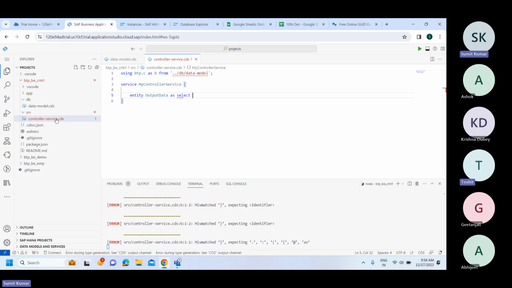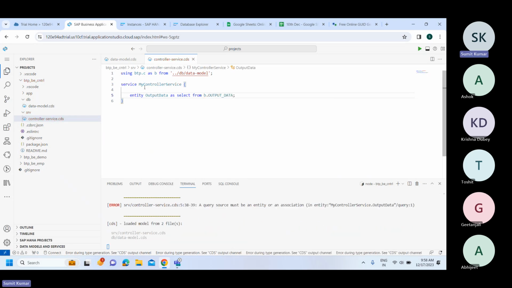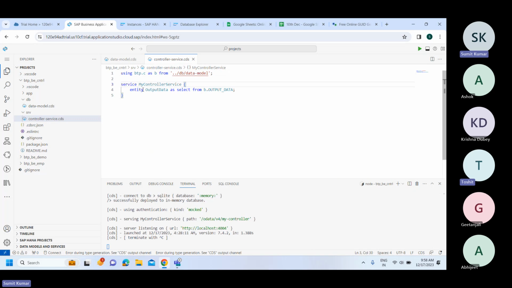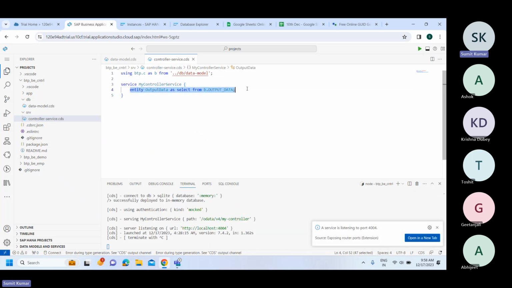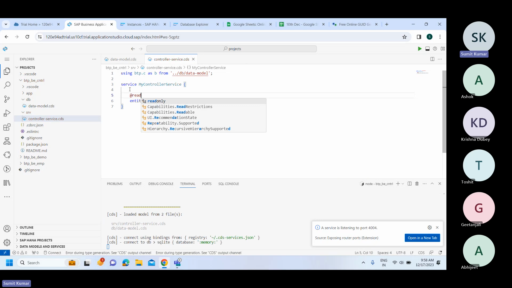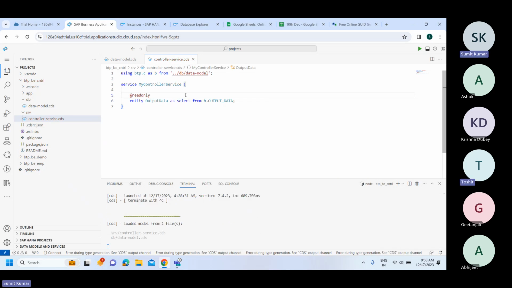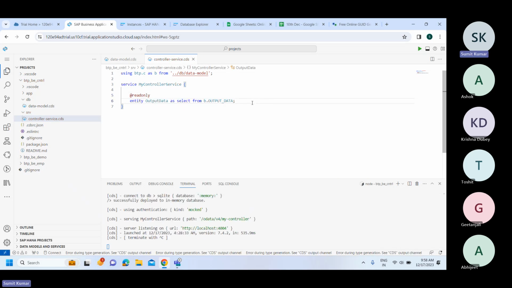And we'll just simply say as select from my b dot output data. So this b dot output data does not have a persistency, but we are still saying that, okay, in case a call comes on to this, please select the data from this. Now, this selection is something that we are responsible for. We should be writing some logic so that this data can be selected. Plus, it does not have a persistency. So as a best practice, I ideally should be specifying something called read only. Okay, this is also one thing we should be taking care of.